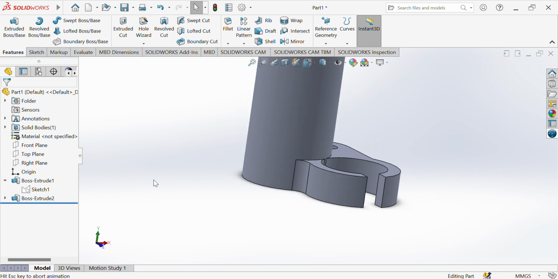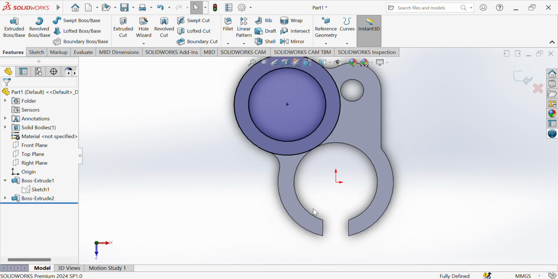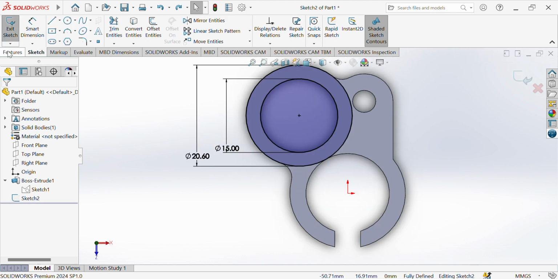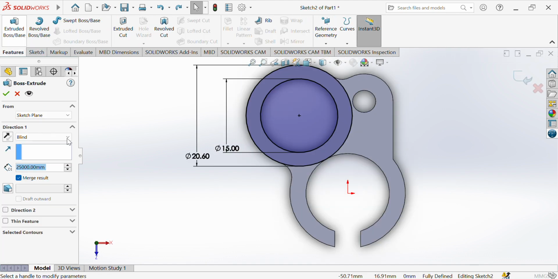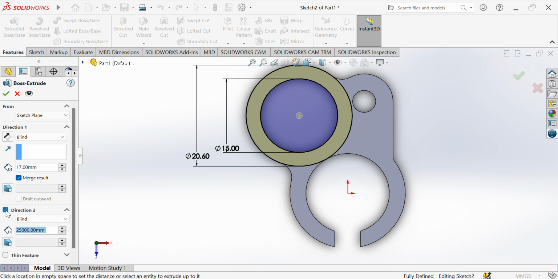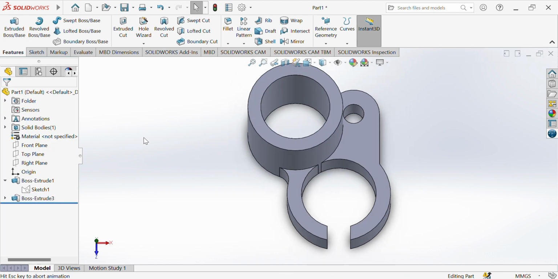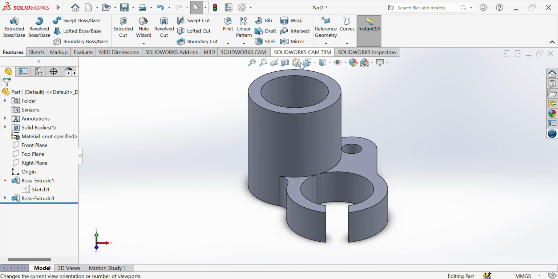So fit the screen. Let me do that again. Features, extruded boss space. Okay, I couldn't press. I don't know when I pressed this. The height is 17. I'm seeing 25 something. 17. Direction 2 is 8. So just press yes. So let's see, it should be better now. Okay, so this is what we have. Let's see it in the right view.